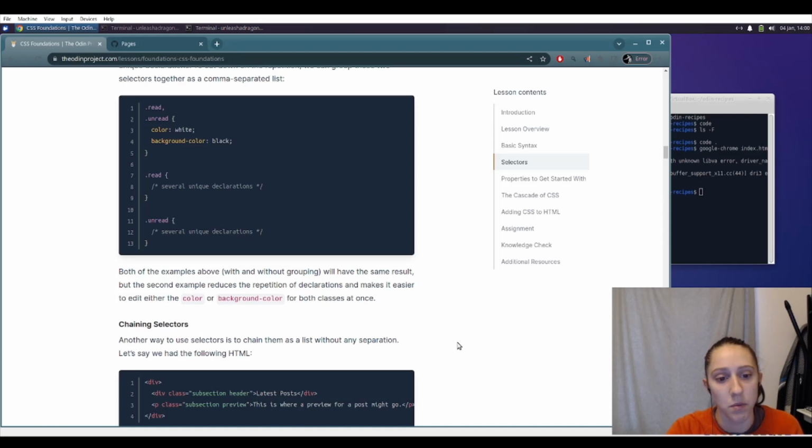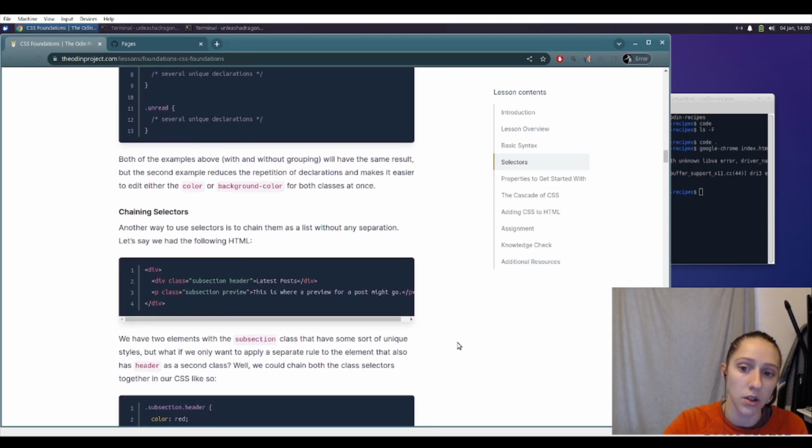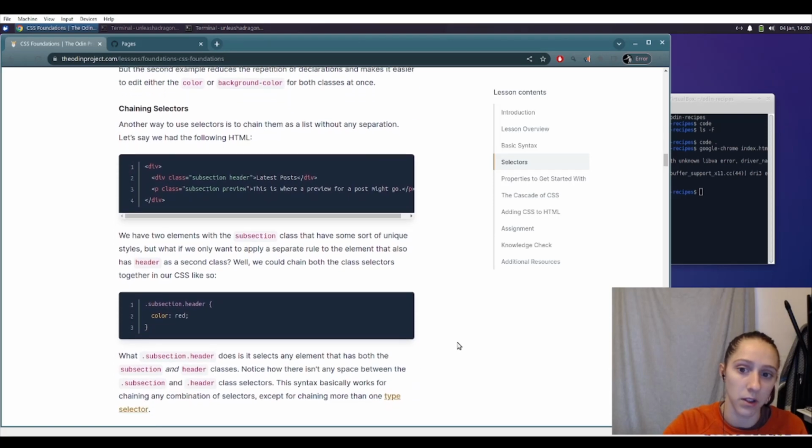Both of the examples above, with and without grouping, will result in the same thing, but the second example reduces repetition of declarations and makes it easier to add either a color or background color for both classes at once. So that's super helpful. We love a good shortcut.